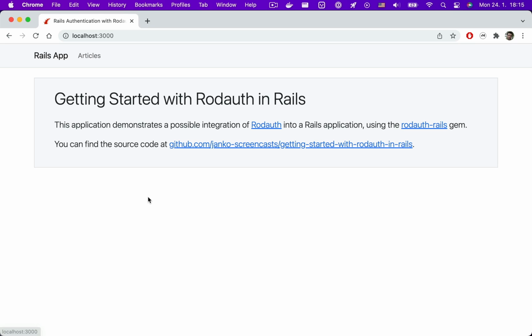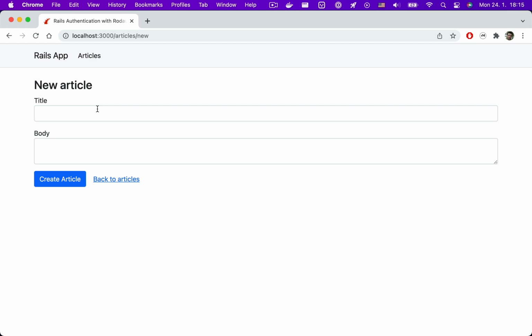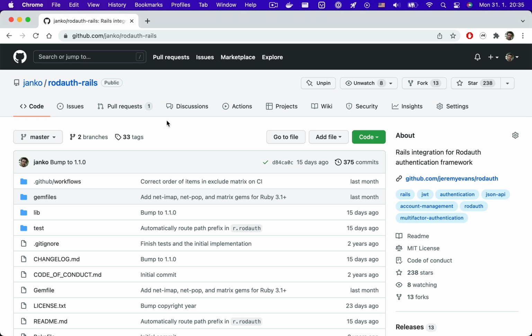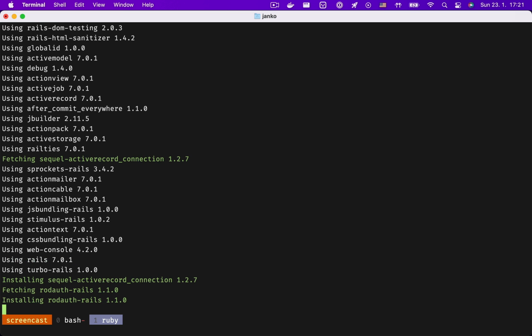The app that we'll be working with has a simple homepage and a section for managing articles. For styling, it uses the Bootstrap CSS framework. For adding Rodauth, we'll be using the Rodauth Rails gem that I created, which takes care of all of the necessary Rails glue code. Let's start by installing the Rodauth Rails gem.